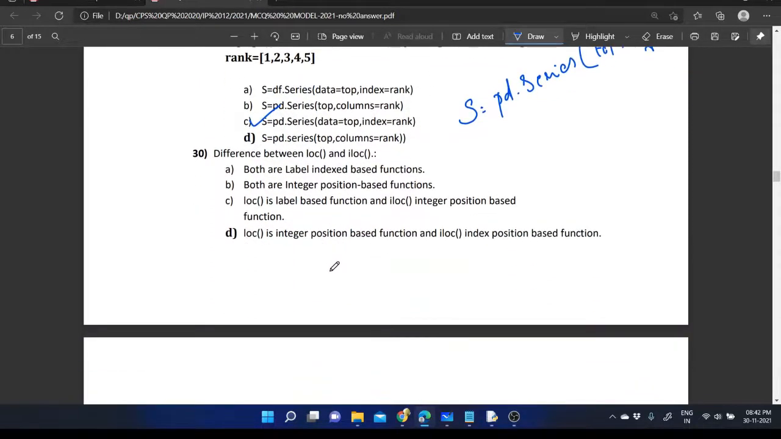We are moving to the next question. What is the difference between loc and iloc? We already discussed it in the previous module. loc is a labeled index and iloc is a positional index. Of the four options provided, which one is the correct answer? Option C. loc is a label-based function and iloc is an integer position-based function. So that's the correct answer.